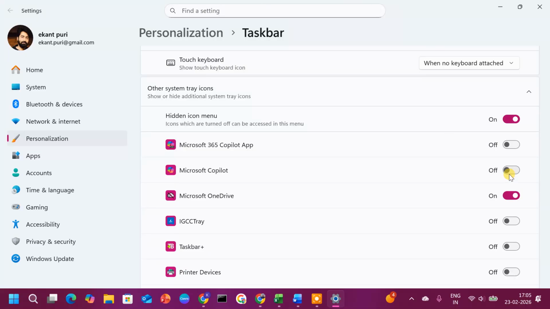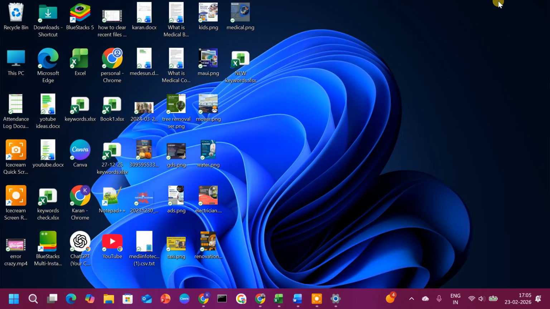Copilot will instantly disappear from your taskbar. And that's the easiest way to disable Copilot in Windows 11.